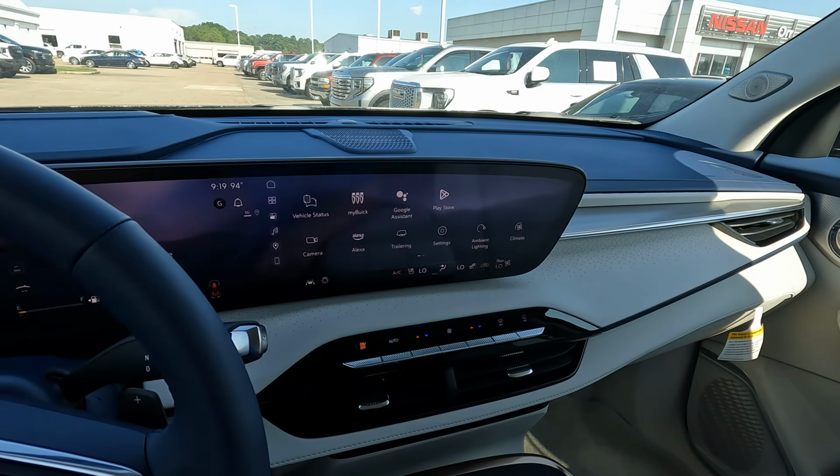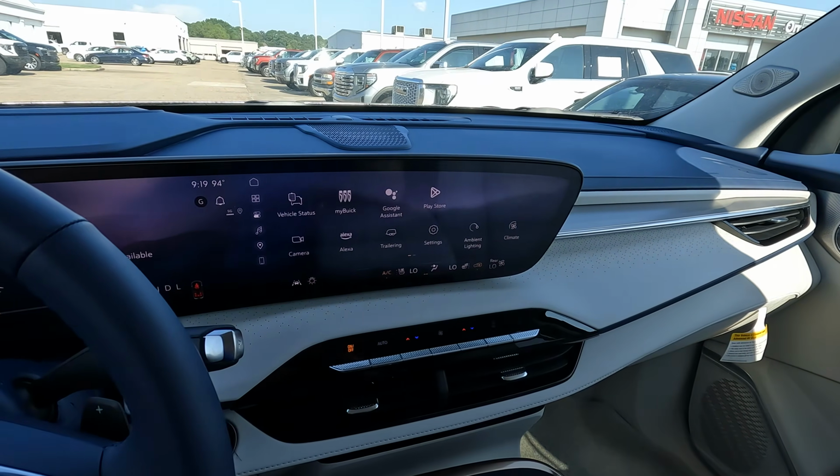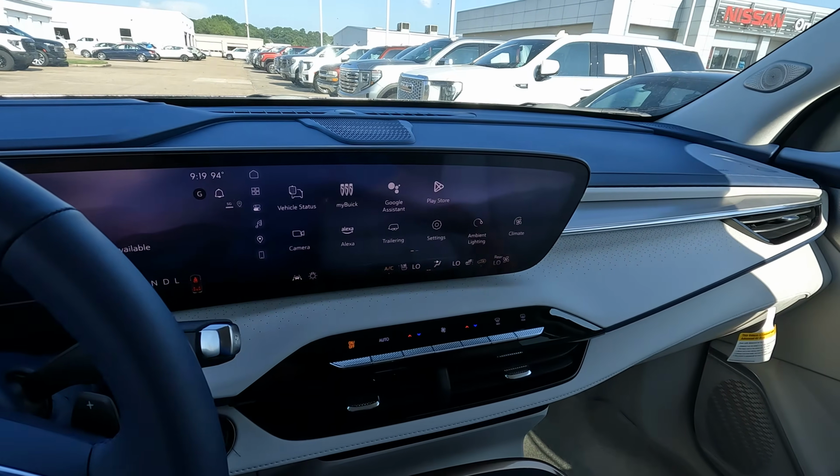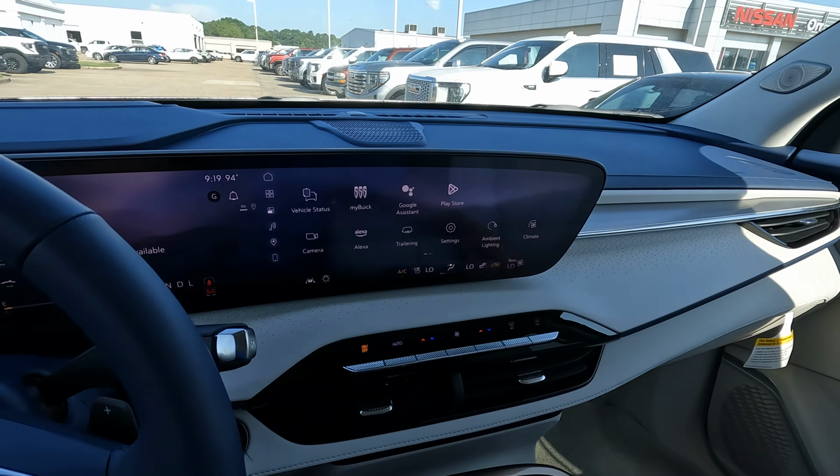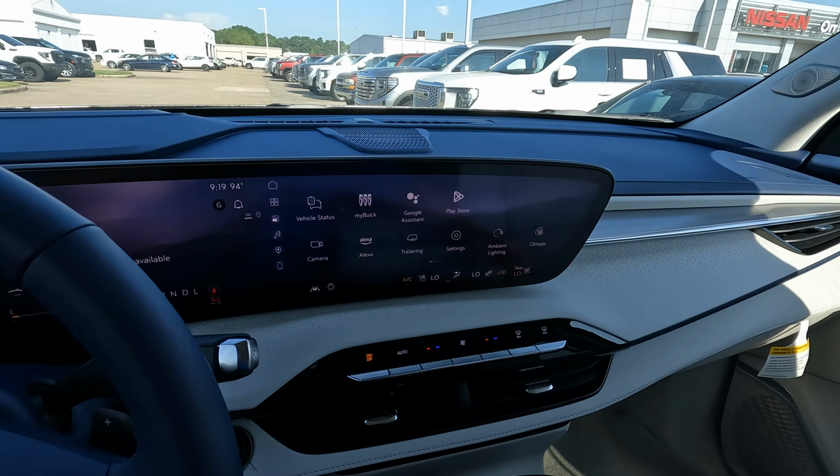Hey everybody, it's Tom from Vehicle Visionary with a quick tutorial on the 2025 or 2026 Buick Enclave, and that is how do you control the rear air conditioning from the center screen.